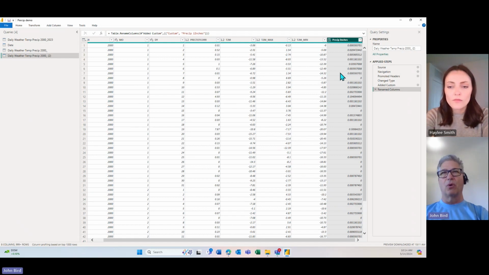One other thing that is important to know is that calculated columns won't be affected by your sorts or your filters. So if you need it to be, then you need to make sure you put it in a measure instead. So we've created a column.